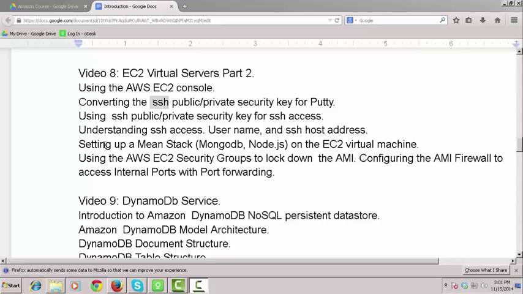Then we will look at what's involved in setting up what's known as a MEAN stack, that's a MongoDB database with a Node.js application. We'll set up this Node.js server with a MongoDB backend on the EC2 virtual machine and see how easy that is to do.